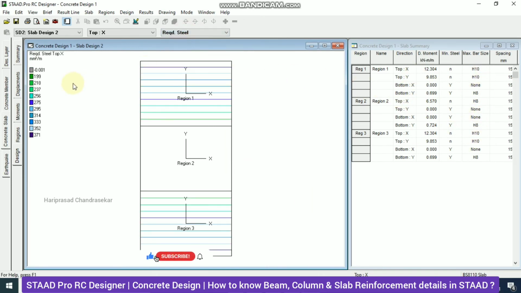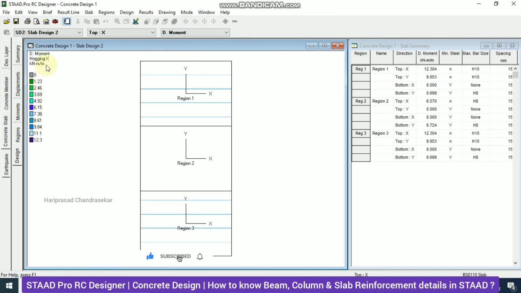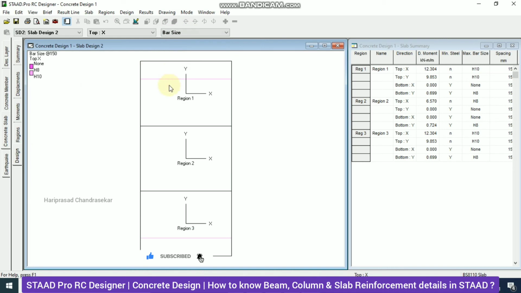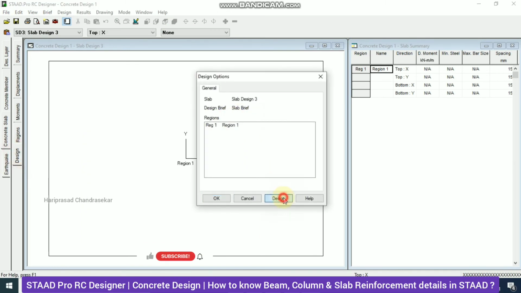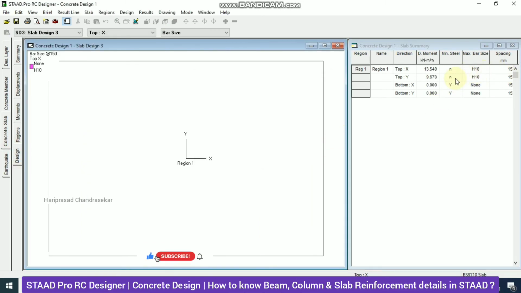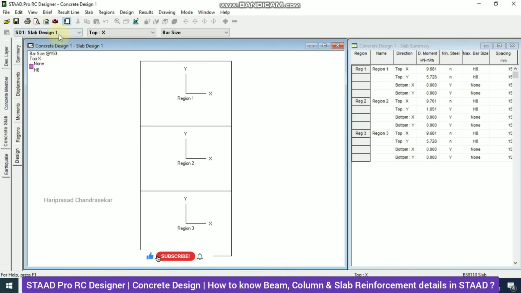So here you can see the required steel and then the legends, the moments and also bar sizes, everything from this drop down. So for slab 3, again I'm just going for design. So 10 mm bar at 150 mm center to center. So like this we can design any structure and we can study concrete design for beam reinforcements, column reinforcements and also slab reinforcements. So this we can do only in RC Designer, which is like an external plugin. So once you complete the structure and analyze the structure, you can do RC design. So make use of it.